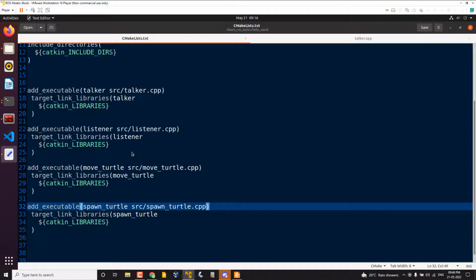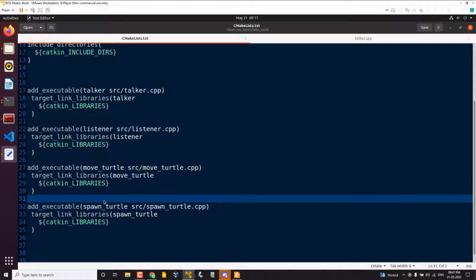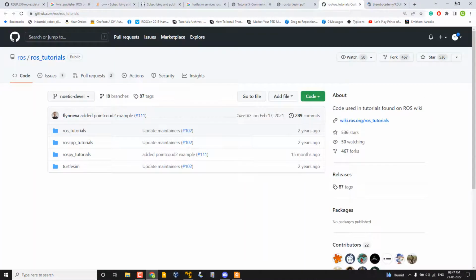There are some extra CMake macros in order to automate the executable process. But for now I think we can directly use this. Okay, clear, Tejas? There is no problem, right? Yeah. Okay, so just a second.